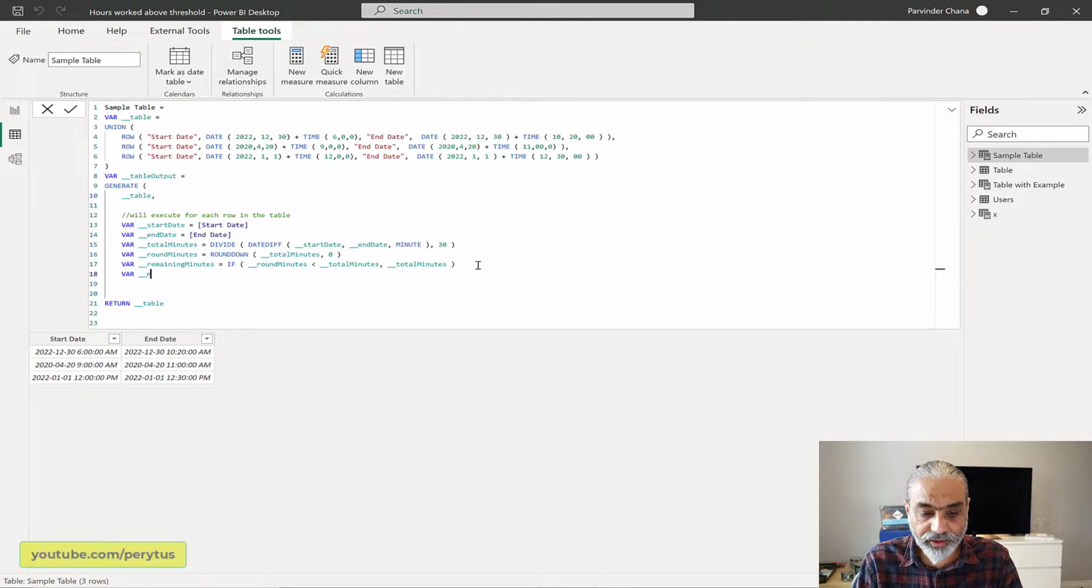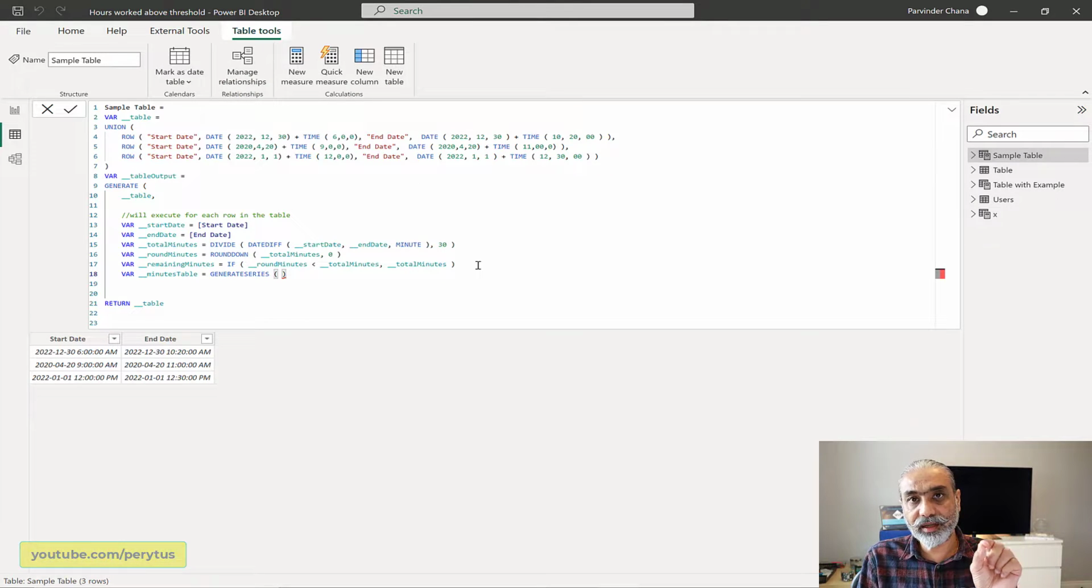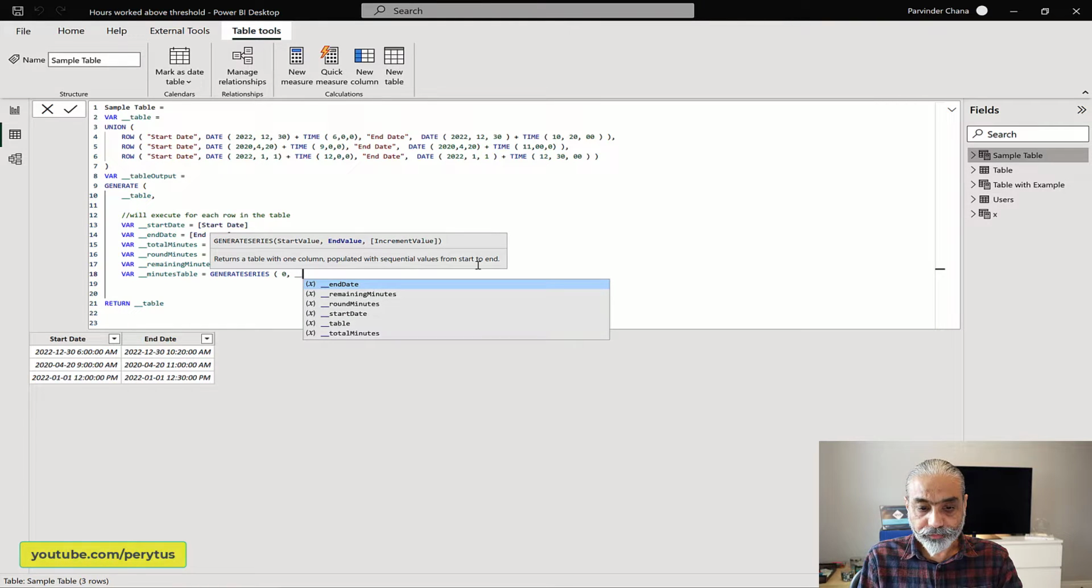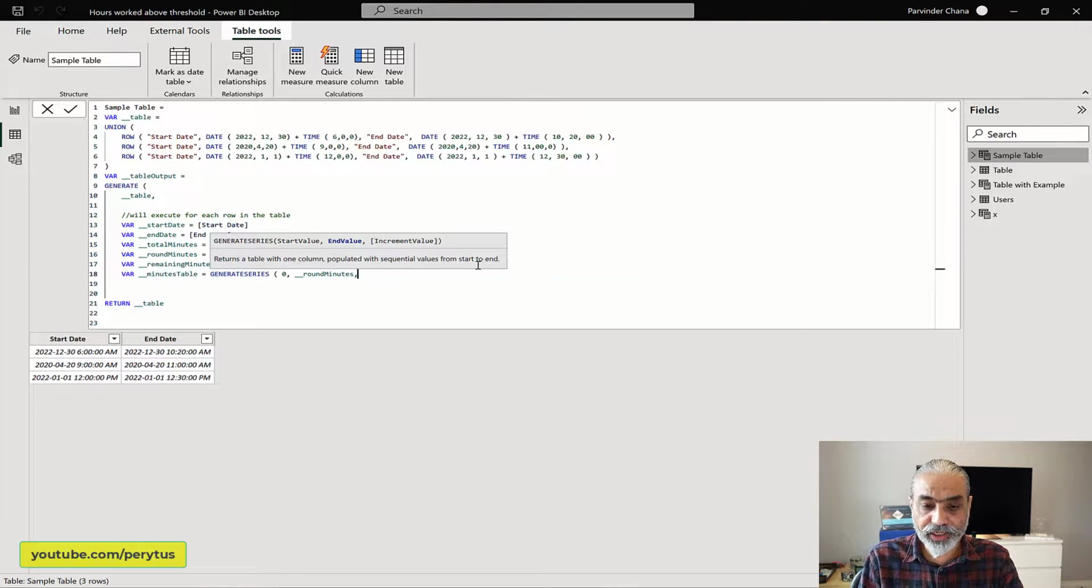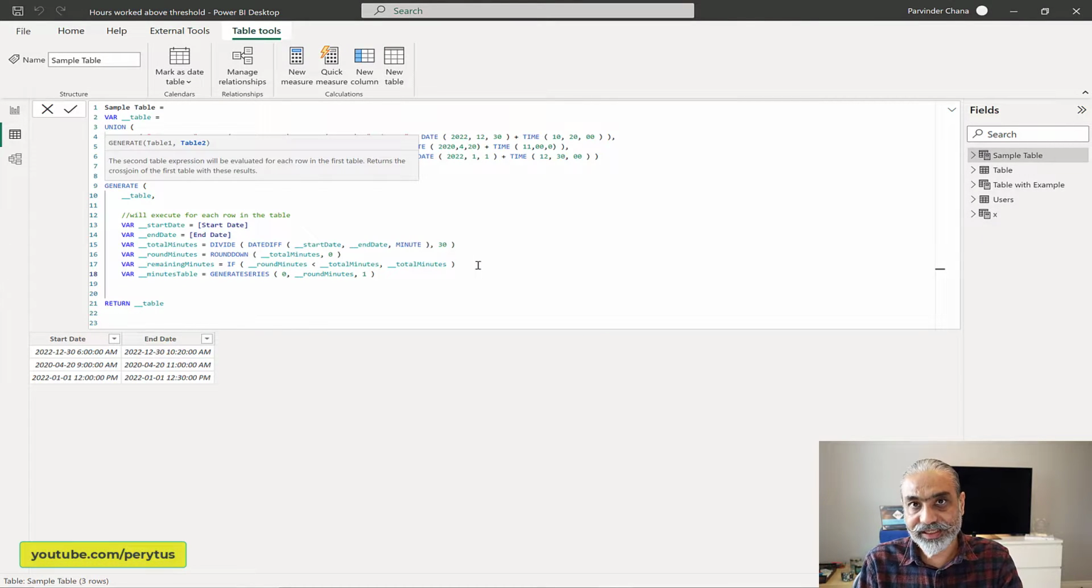So what we can do is create a table here. And how we're going to create a table, this is where generate series will come into the picture. So we're going to go generate series. We're going to start from 0, because let's say it's 6 a.m. to 9 a.m., we're going to start 6, 6:30, 7, 7:30, 8, 8:30, and so forth. So that's why we're going to start from 0, and then total round minutes, the full intervals we have, and we're going to increment it by 1. So this is going to give us a table.